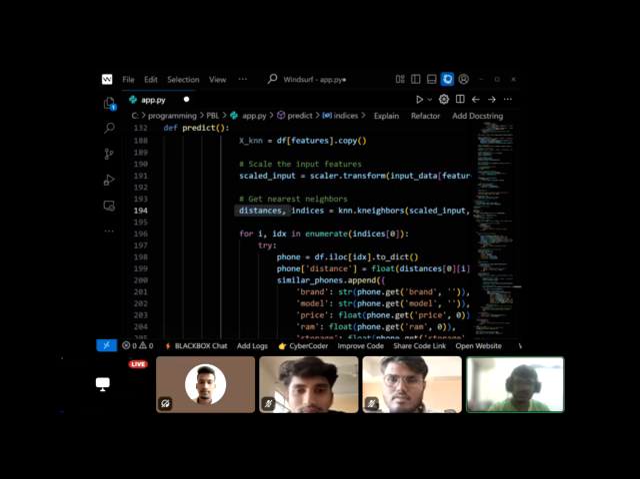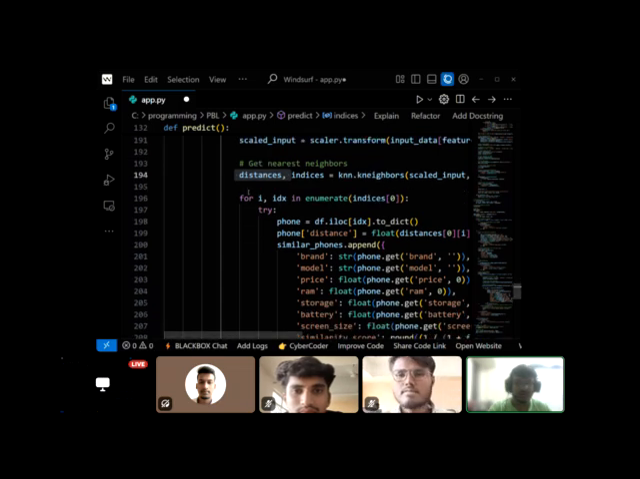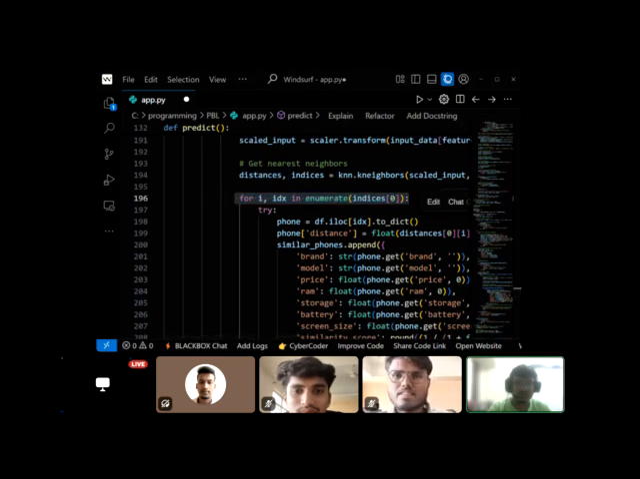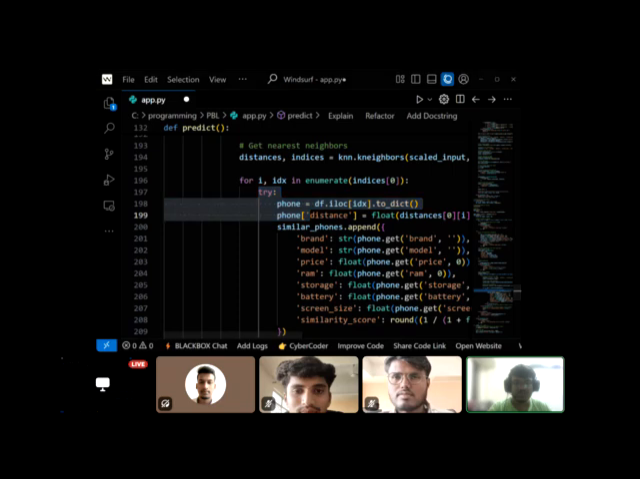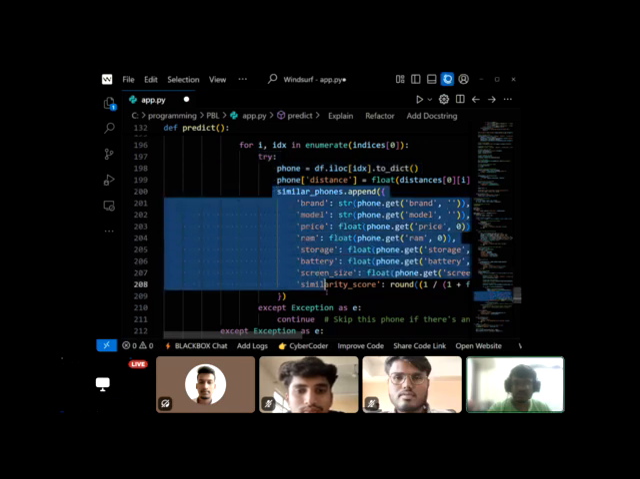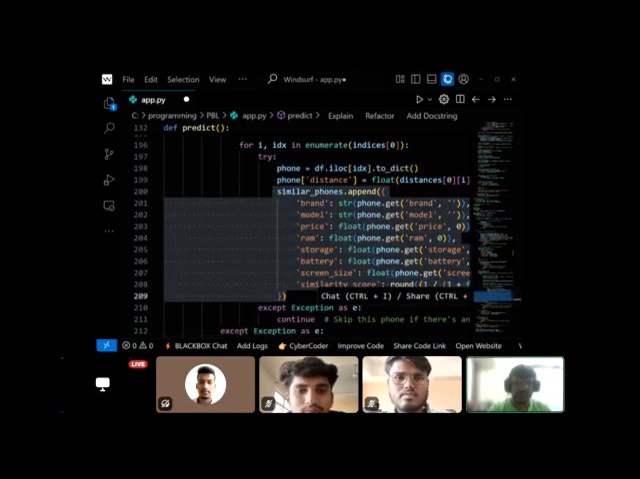It returns the distance and indices of those similar phones. For is a loop. It is used to iterate over each similar phone found. The try is used here to get the phone at index IDX from the dataset and convert it to a dictionary, and stores the distance in input phones. This builds a dictionary of phone details and appends it to similar phones.